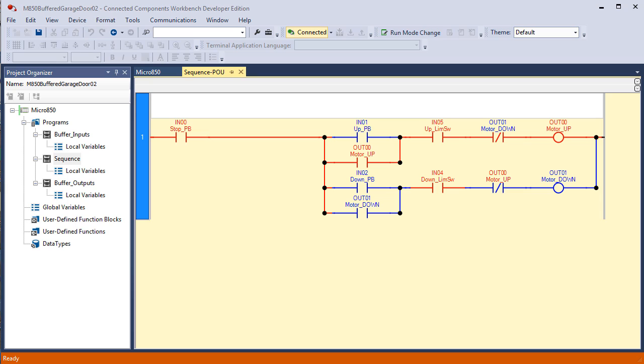However, in order to avoid this situation where we have operator error and they push up and down at the same time, or they push down when it's going up or up when it's going down, we added those true if off, output 1, energize output 0, true if off, output 0, energize output 1. That prevents operator error damaging the motor, damaging the equipment.